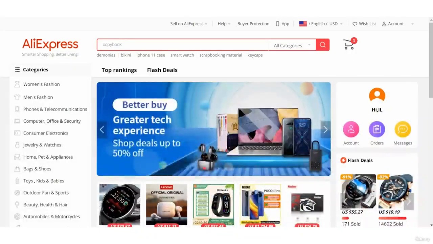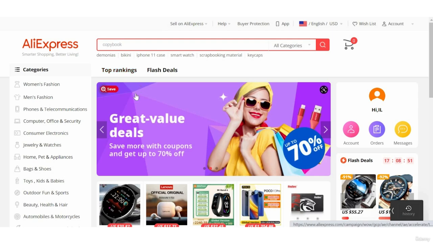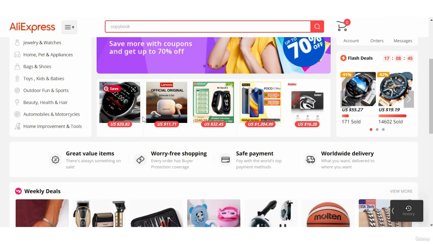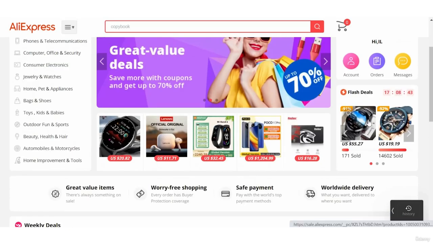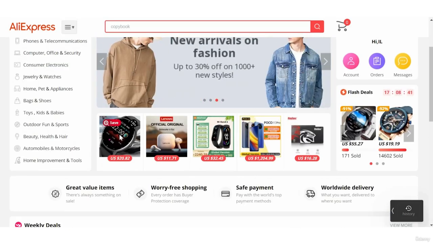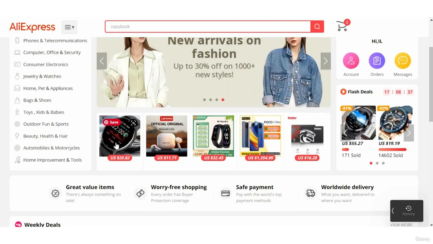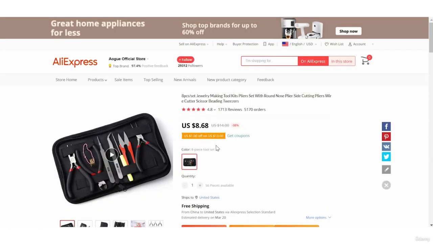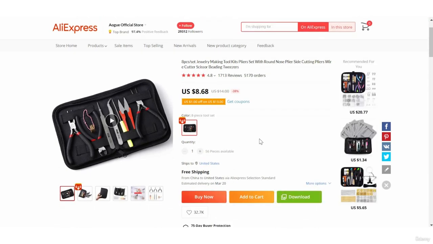Now, let's talk about how to choose the right supplier on AliExpress. So let's go ahead and select any product on the AliExpress page as an example. In order to choose the right supplier on AliExpress, when you open up a product, you can see the supplier name or the store name.